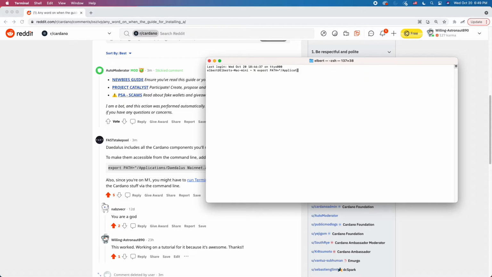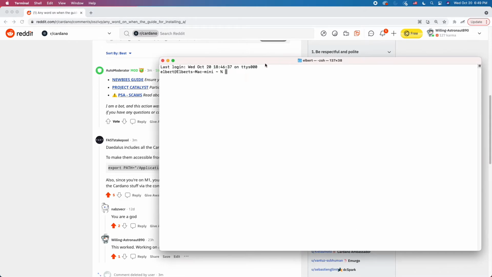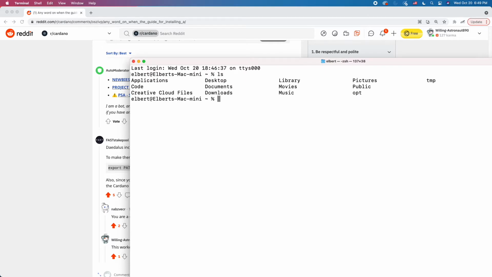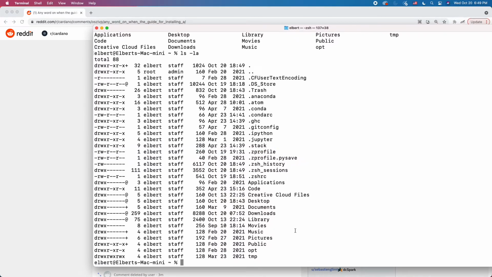So how did I set this permanently? Because I didn't want to export every single time. How I did that was, in your home directory, if you do ls -la, L being long and A being show me all the files, you're going to see all these dot files. The one that I care about right now is the .zprofile. This is where I'm going to add to my path. There are multiple ways to do this, but I prefer this way.